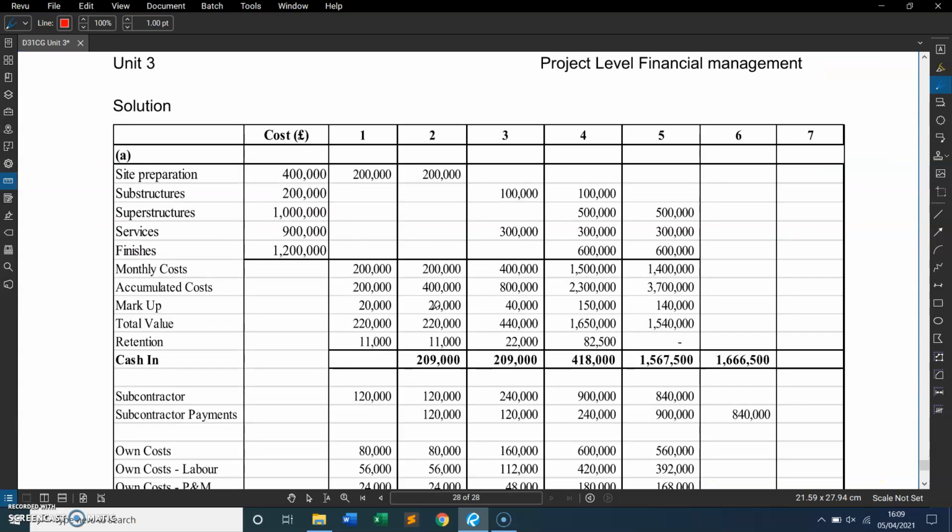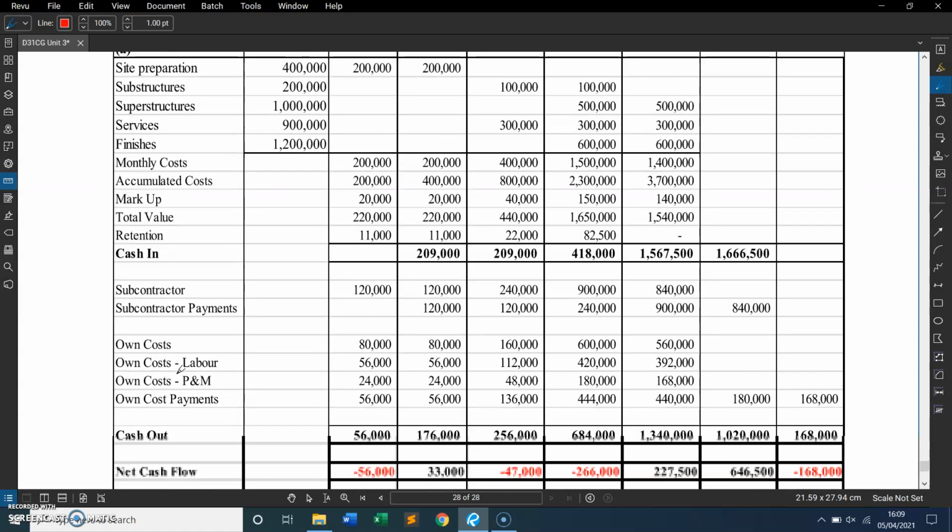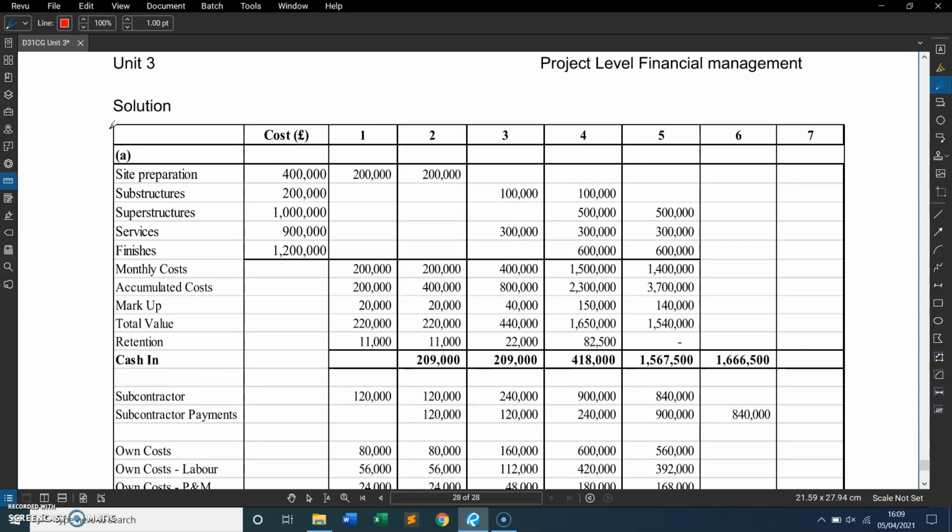So what we have to do is set up a template like this. We put all these items in this column, and then the cost. This is the cost item, and this is the duration of the project. So we have 6 months, and because of the retention and payment, we put 7 months.